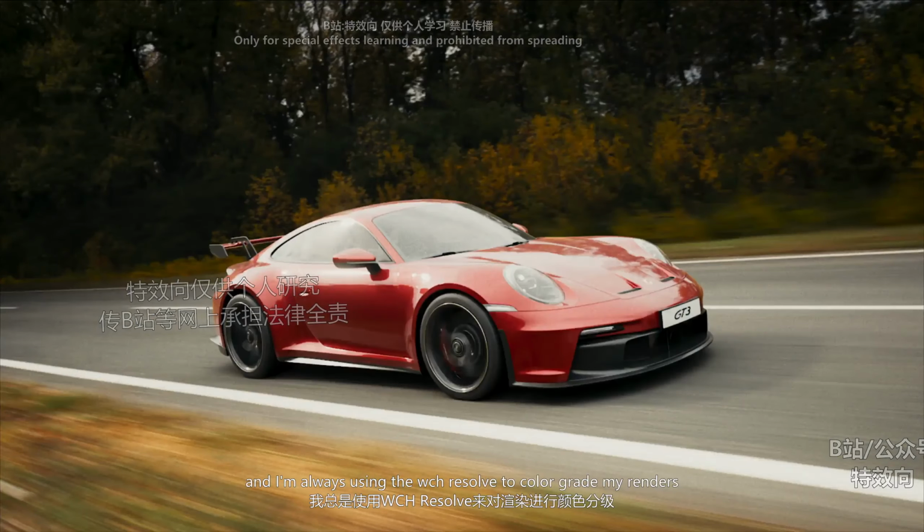And I'm always using DaVinci Resolve to color grade my renders. Probably most of the time I'm not going that deep using Cryptomatte masks, but this is what you really can get out of Unreal Engine, combining it with other free tools such as DaVinci Resolve.